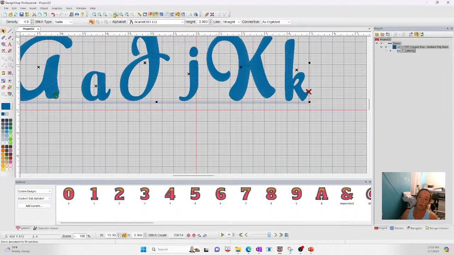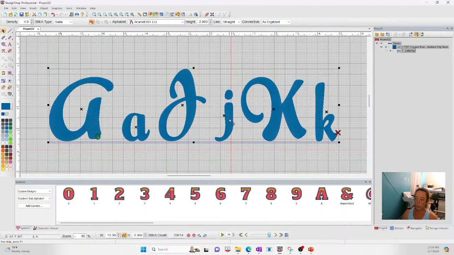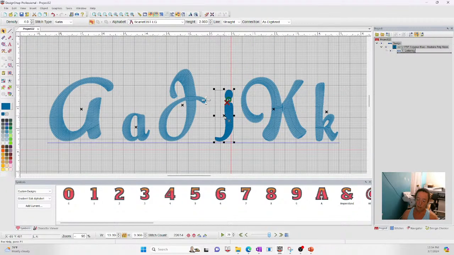Okay, so one thing to note, notice the J is high. So that's just a matter of holding my control key and dragging it down until you want it.